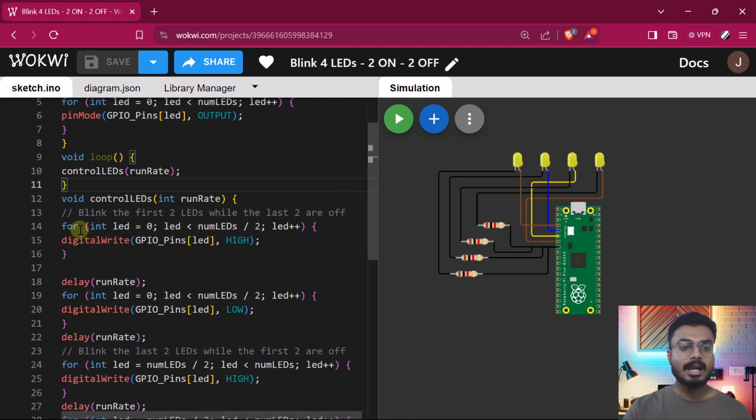For that, I am running a loop which starts from LED equal to 0. LED is a variable used for iterating over the loop. It starts from 0 and goes till less than num LEDs divided by 2. Why is this? This is because I want to only work with the first 2 LEDs now. So num LEDs is equal to 4, and 4 divided by 2 will be equal to 2.